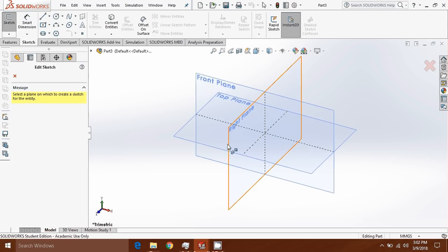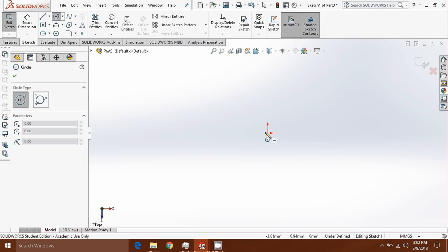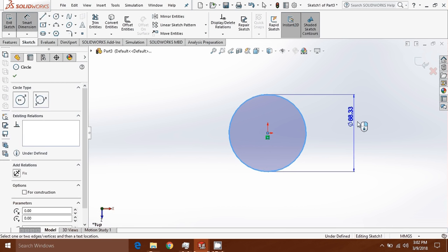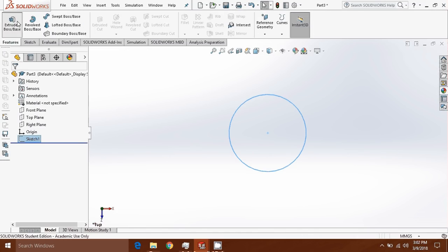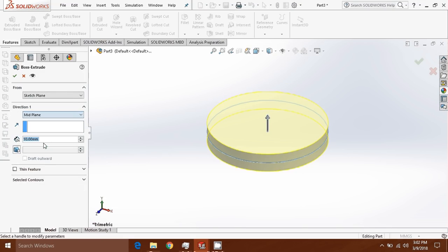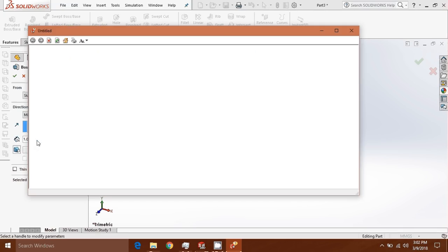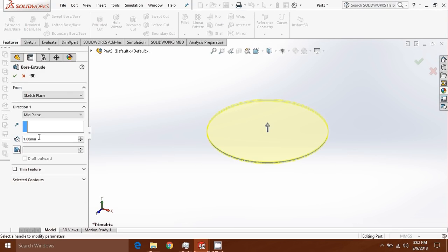We'll create a new sketch on the top plane, just a simple circle like that, a diameter of 60 millimeter. Okay, now we'll extrude this with a mid-plane condition. So features, extrude. Remember that mid-plane means that the extruded surface goes in both directions from our sketch, and the depth of the mid-plane is the total length of that extrusion.